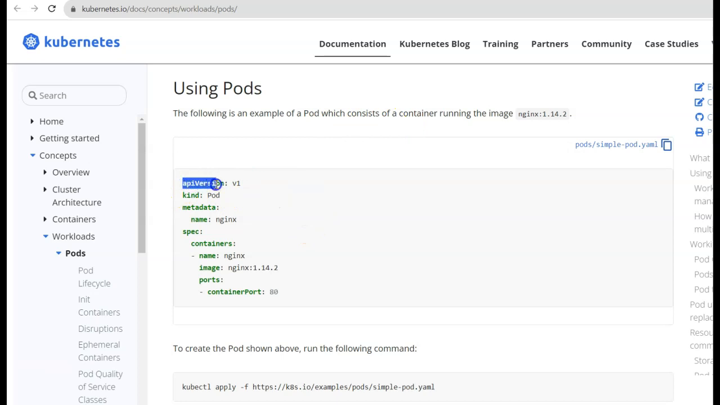So the API version defined here is v1. The next is kind. So we want a deployment of type pod. So this kind will be pod. Next we have metadata which defines the properties for this pod. So the name of this pod will be nginx. Next we have the specifications, containers. So here we'll next be defining the container specifications.